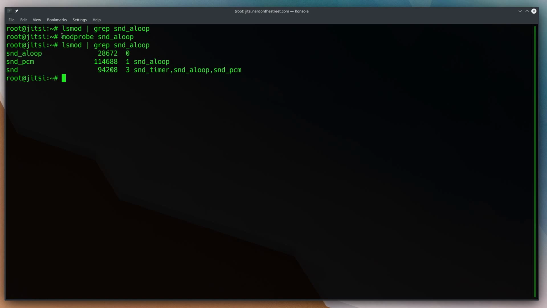Now, we don't want to have to manually run modprobe every time our system starts up in order to start that module. So in order to make it start automatically, we're going to echo snd_aloop into our /etc/modules file. That way, next time our system boots, it will get automatically loaded since it's listed in that file. Now, the next thing we need to do is install Google Chrome.